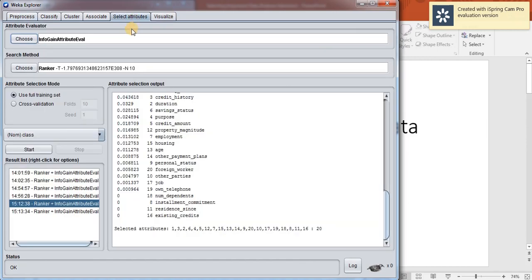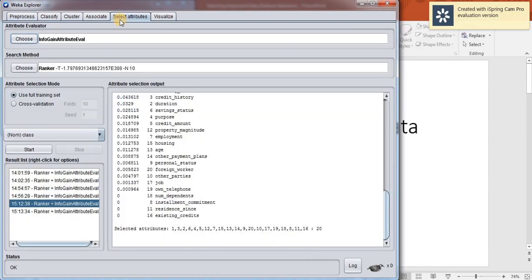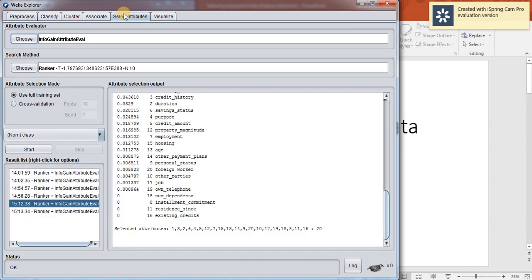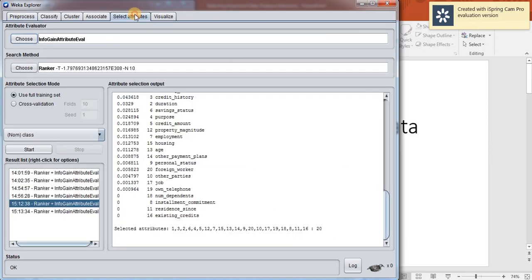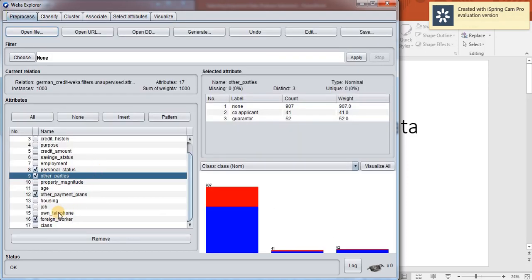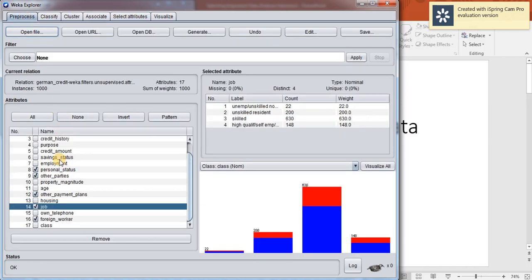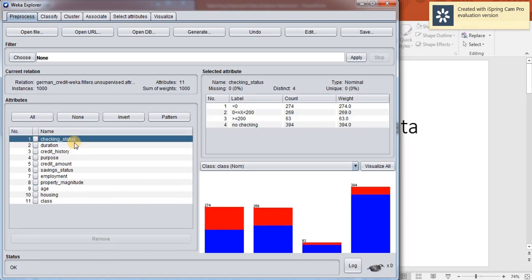And then what else can we remove? Personal status. Okay, personal status, foreign worker. Okay, foreign worker, other parties. And then job. Next is own telephone. Okay, so these will be removed. Then we are left with 10 attributes only, with 1 class attribute.